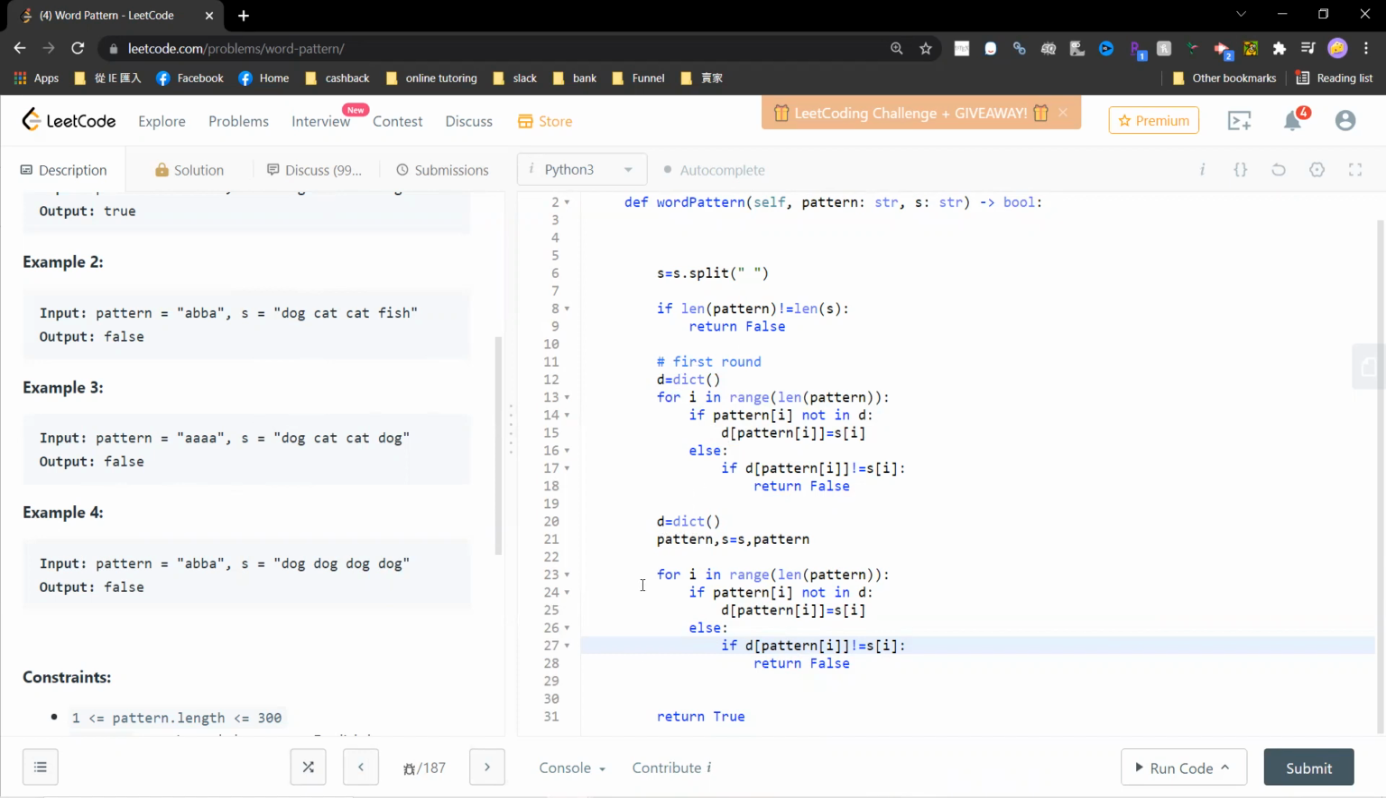Now the second part is basically the reverse, so I exchange s and pattern. Interesting that pattern is a string but s is a list, but that's still okay. I change the variables and copy all this code here. This is the reverse part, and it will give you the correct answer for example 4. Combine both, and you get the answer.